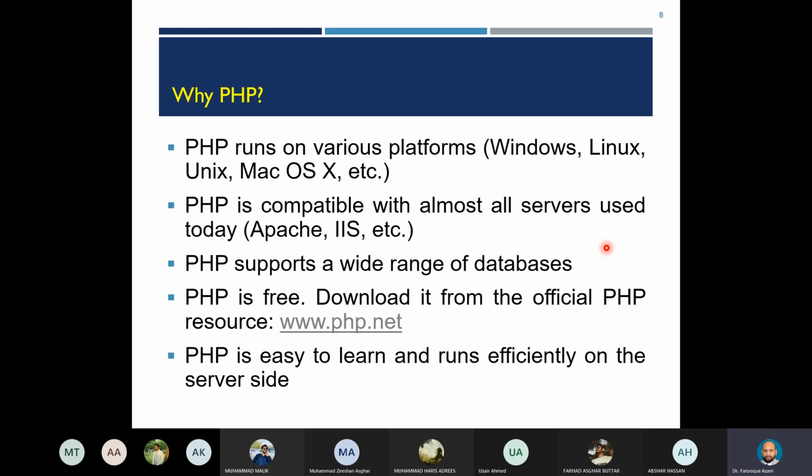Why PHP? PHP runs on various platforms like Windows, Linux, Unix, Mac, etc. PHP is compatible with almost all the servers used today, for example Apache and IIS. PHP supports a wide range of databases, and PHP is free, and PHP is easy to learn and runs efficiently on server side.